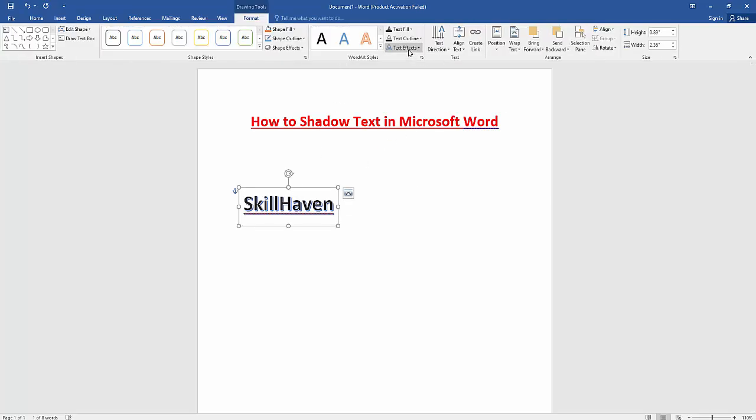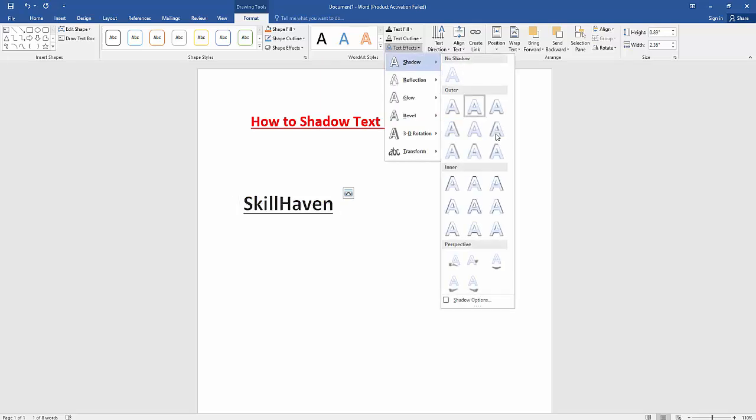Now click on the Text Effect option. Now click on the Shadow option. Then choose a shadow.